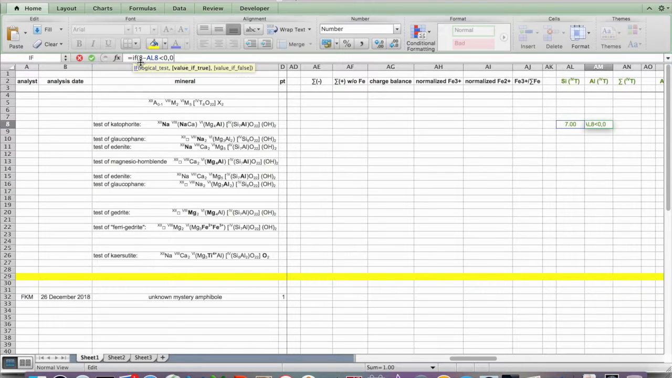Okay, so there's the logical test: 8 minus AL8 is less than 0. That's the logical test. Comma, that's the value if it's true. Then comma, and now we want the value if it's false. Well, if it's false, what we're going to do here is one additional test. And so I'm going to add another if statement in here, and we have to put another parenthesis in here. And now we're going to rewrite that same part as before, 8 minus AL8.